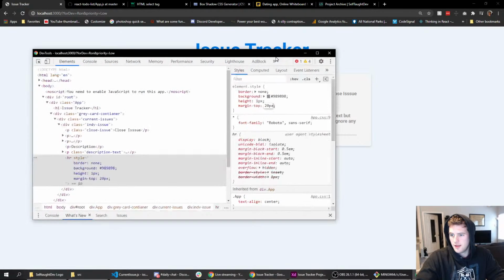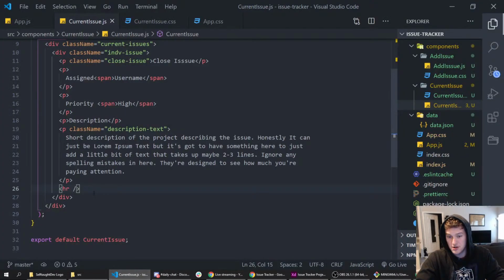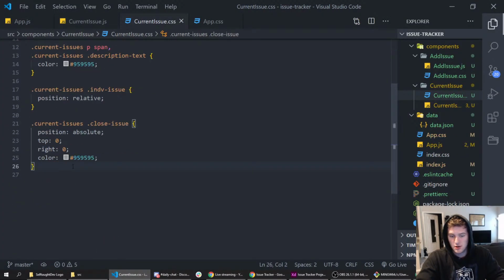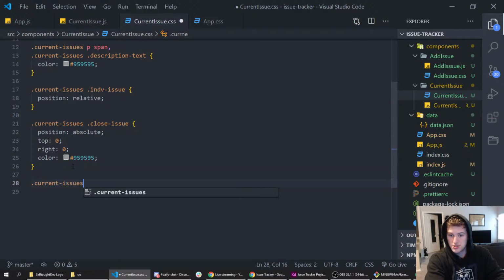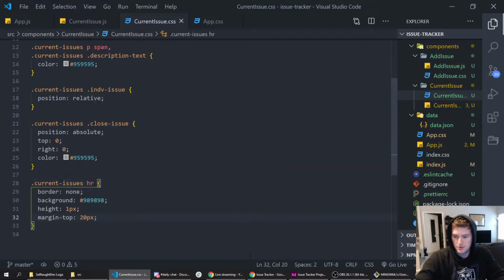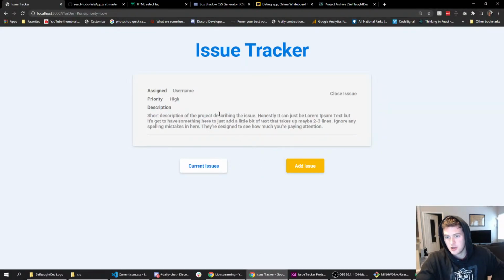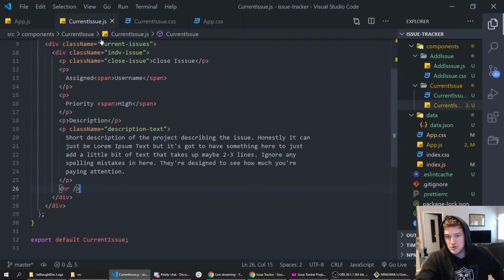And that looks good. So we're going to copy that, go to current issues, and our styles here. We're going to grab the current issues HR tag and add those, and then this, and then refresh. Cool, so that looks good. So now we do need 2.